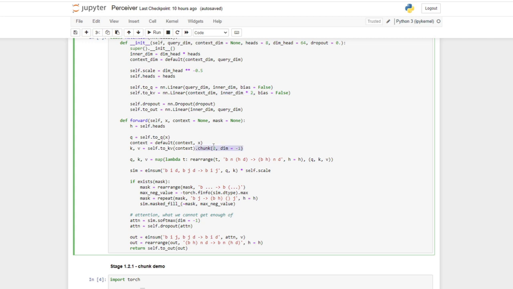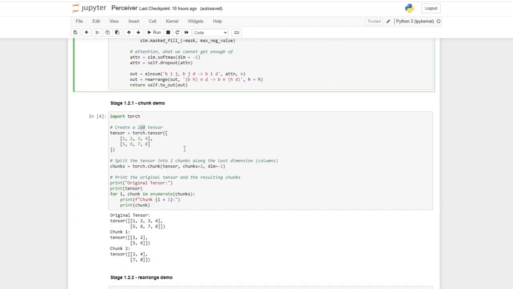So I'm not exactly sold on the benefit of adding them together, whether that's a time complexity thing. I'm not sure. I think I need to spend a little more time thinking about that, but I can show you what this chunk function does.